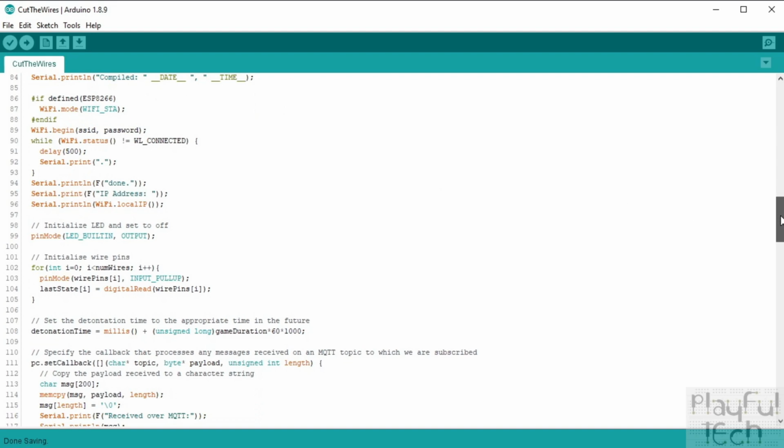Then we go on to setting up the Wi-Fi. So the ESP Wi-Fi can work both as an access point and also as a station mode, as a client. So it can both have other devices connect to it, and it can connect to other networks as well. So in this case, we want to act as a client and connect to an existing network. So we'll set that mode up. We'll begin our Wi-Fi connection with the credentials that we specified at the top, and then we will simply wait until we connect. When we have connected successfully, we'll print out the IP address that we were assigned as well.